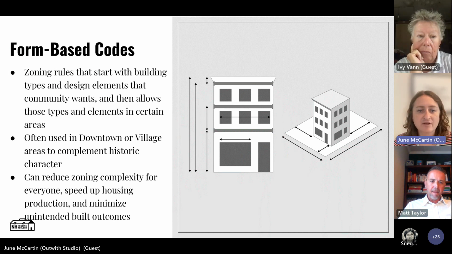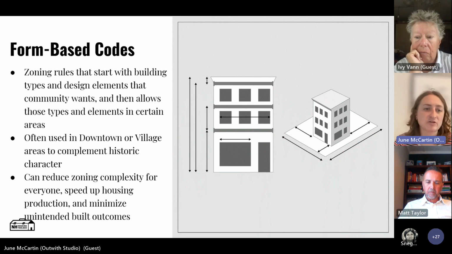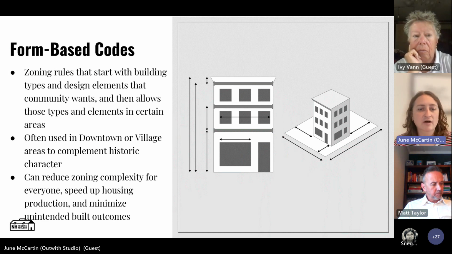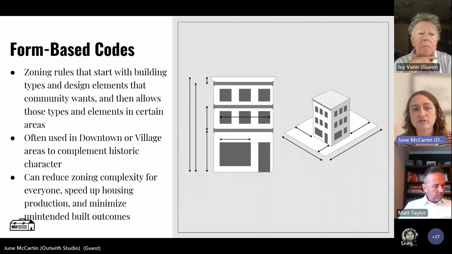So, instead of going from an abstract, almost mathematical rules-based approach that you see in traditional forms of zoning that were developed in the early 20th century, how can we go back to the fundamentals and say, all right, what types of buildings do we want? And then what do we need to do to allow those?